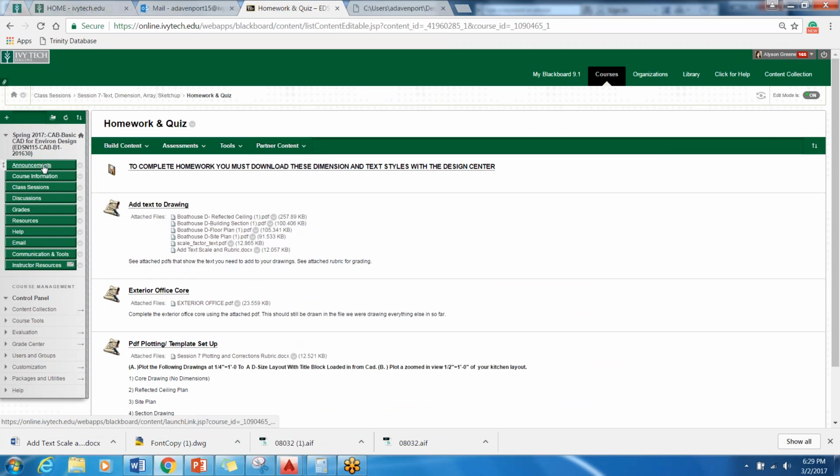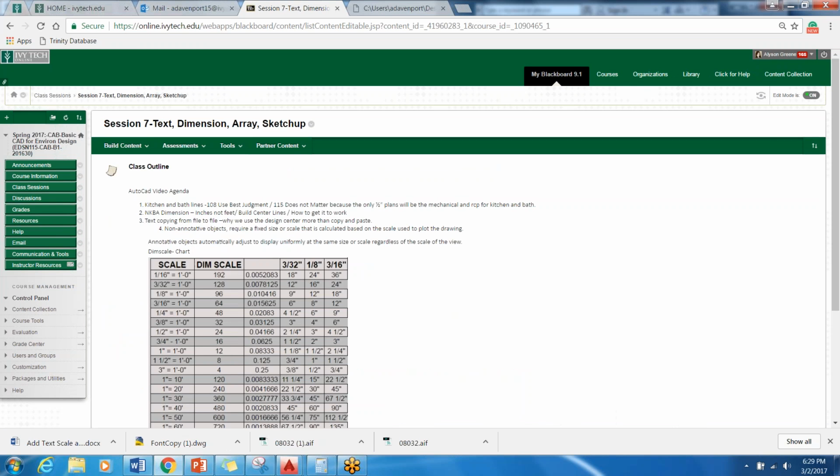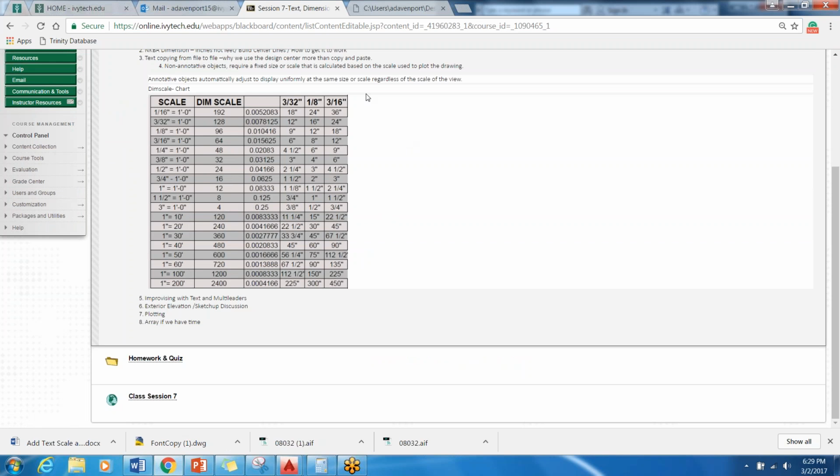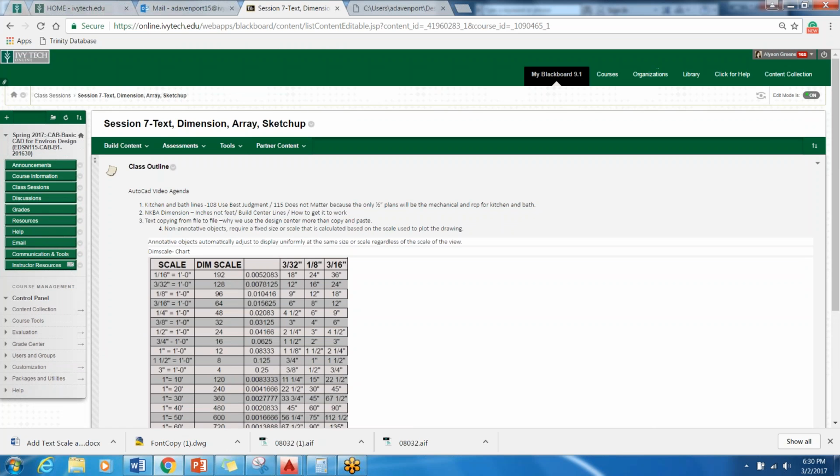Let's go to the class session again and look at our video agenda. I think I know what I'm doing next, but okay. So we've done text copying from file to file, non-annotative objects, annotative objects, dimension chart, and then after that, improvising with text and multi-leaders. We actually just covered that. So that was how I did the rotation with the arrow and the mirroring. Exterior elevation and SketchUp and plotting. Okay, so plotting we have to get to for our homework. We've got a half an hour to do it.